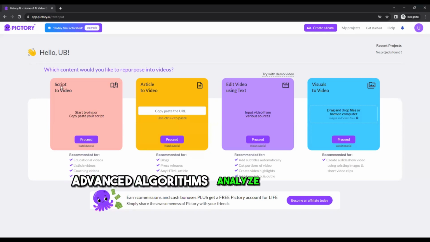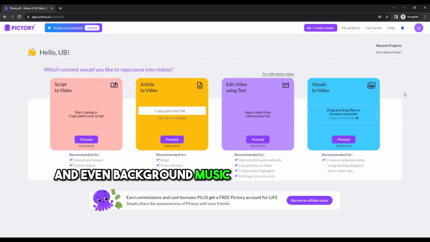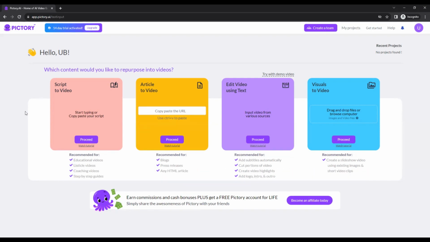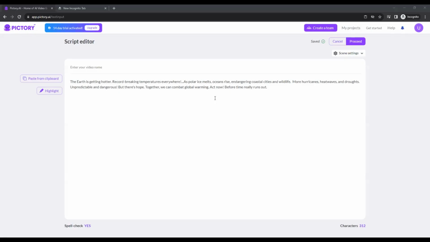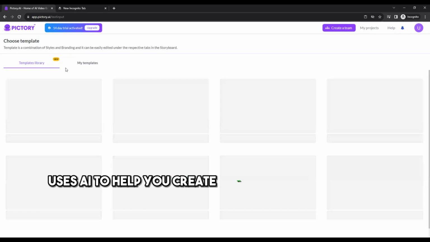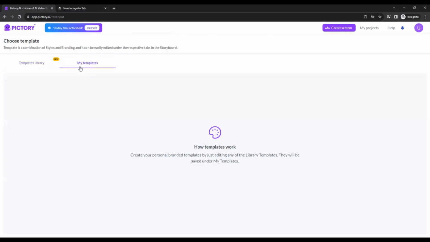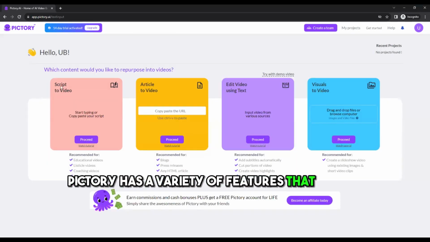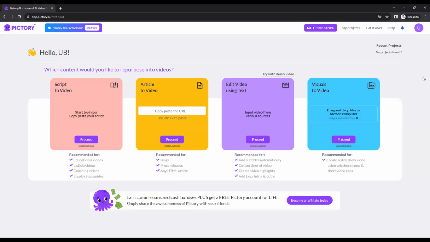Advanced algorithms analyze your content, selecting visuals, themes, and even background music that aligns with your message. So let's get started. What is Pictory? Pictory is a cloud-based video creation platform that uses AI to help you create videos quickly and easily. Pictory has a variety of features that make it easy to create videos.